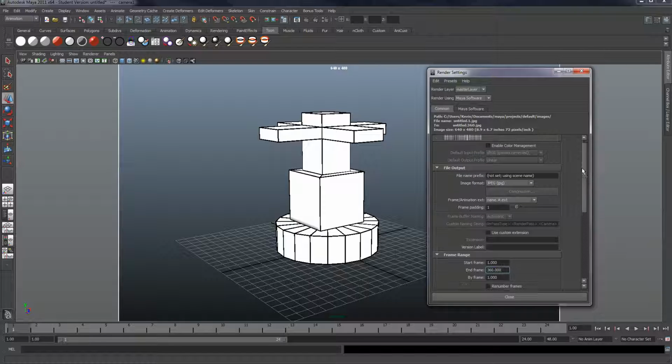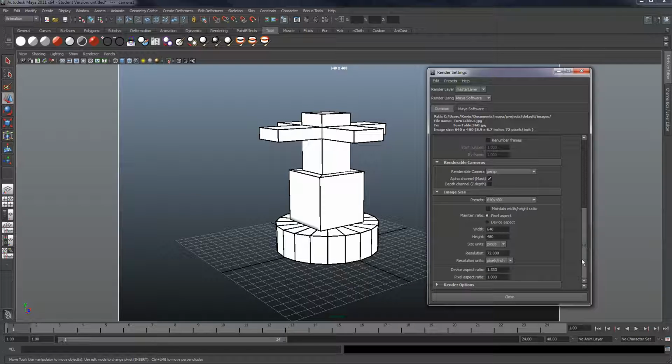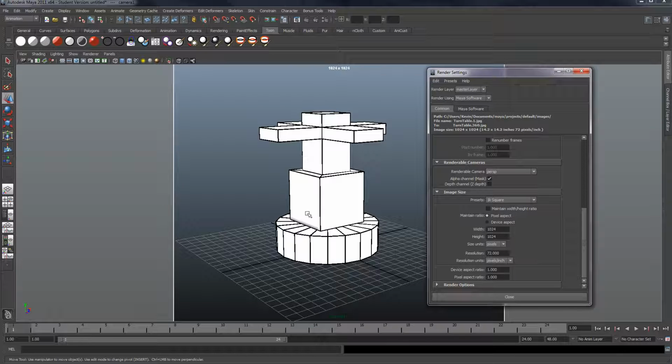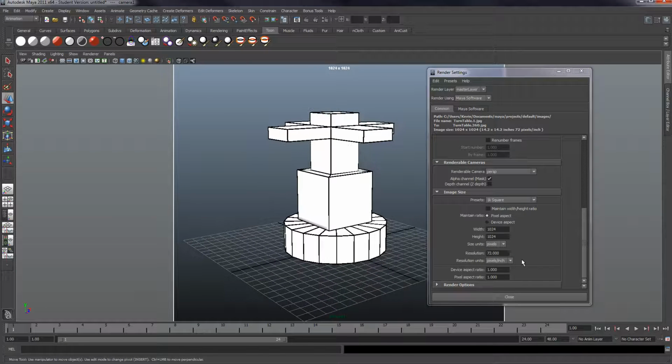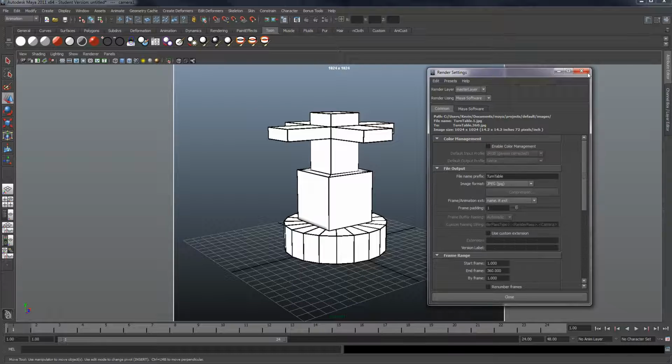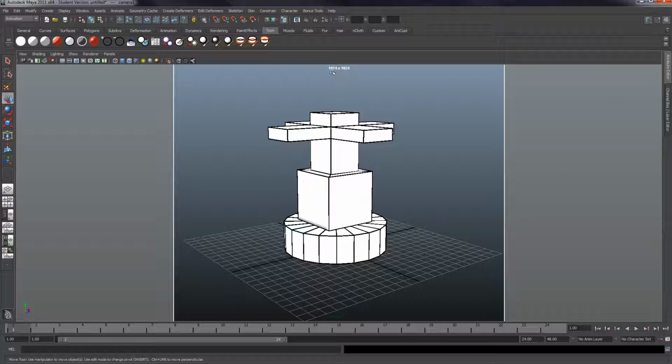If you want to rename your files, all you have to do is go up here, file name prefix, and I'm going to change mine to Turntable and hit 1. So it's going to name Turntable 1 as my first frame to Turntable 360, which is my last frame. I'm going to change my resolution preset from 640 by 480 to a 1K square. I'm going to adjust my camera a little bit, and that is about it. So I'm going to close my render settings.